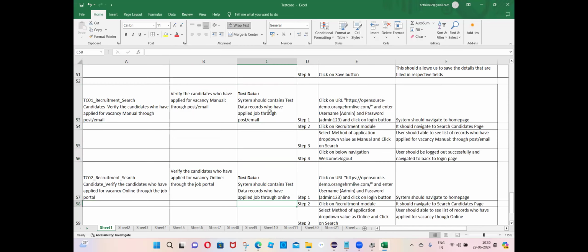So in the daily scrum call meeting, you can say: I have written some test cases for creating a job through post or email, but I'm not sure how it can be created in the system. Can you please guide me, so that I can write a separate test case for create job through post email and a separate test case for create job through online, so that whoever is executing this test case can refer to that test case.